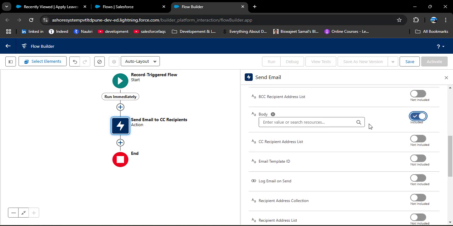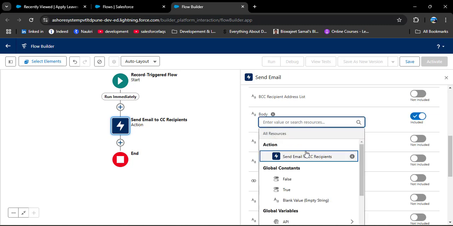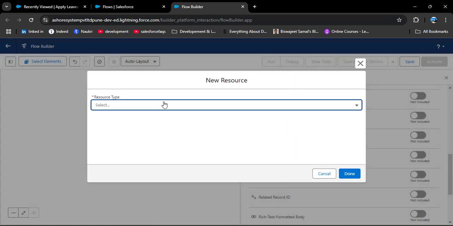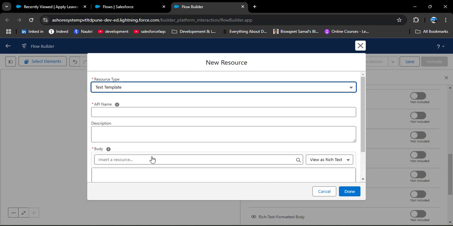As you click on this, first we need to create an email template. The video link of how to create an email template in Salesforce Flow I have given in the description box. You can go through it. In that I have explained in detail how we can use dynamic values in Salesforce Flow. So let's create a body. For that, click on this box, scroll down, and here you can see we have new resource, click on it. In the resource type, we need to select text template.